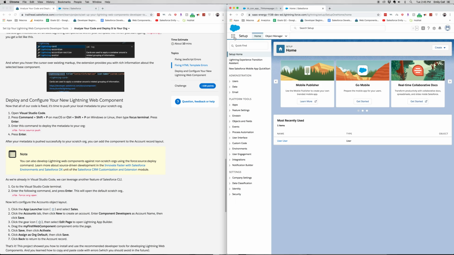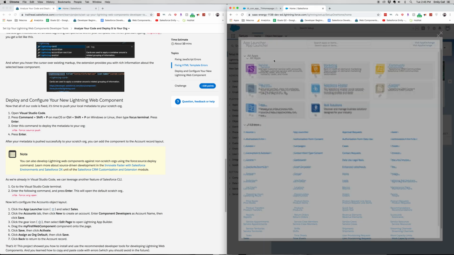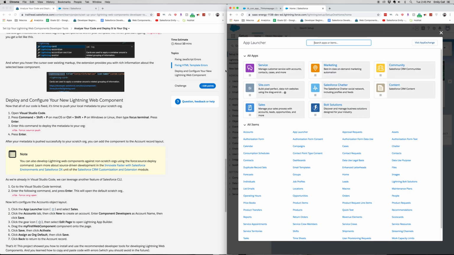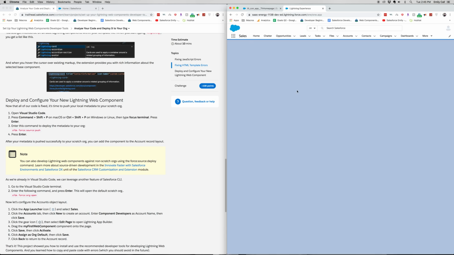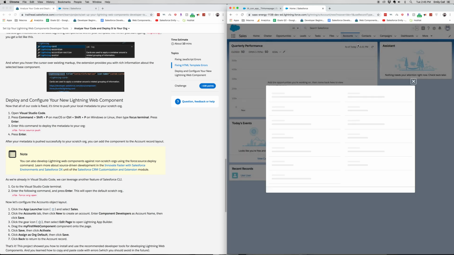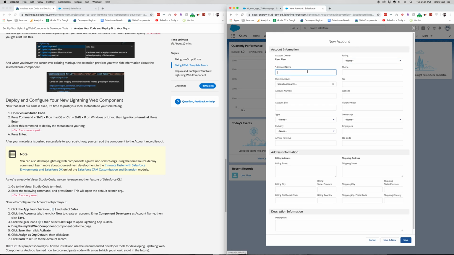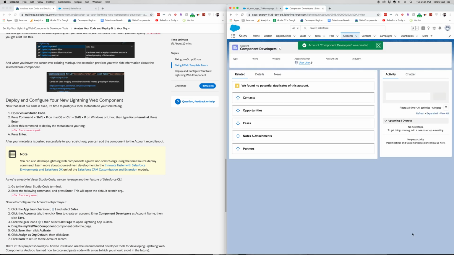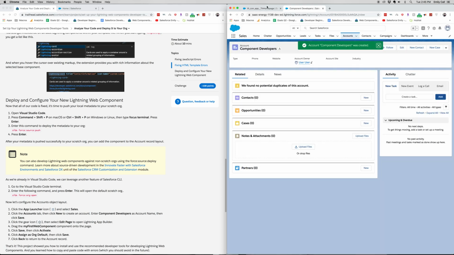Okay, we're going to go into our Sales app now that we are in Salesforce. And we're going to create a new account. The account name is just going to be Component Developers. And that's all we're going to do, just add the account name and save.